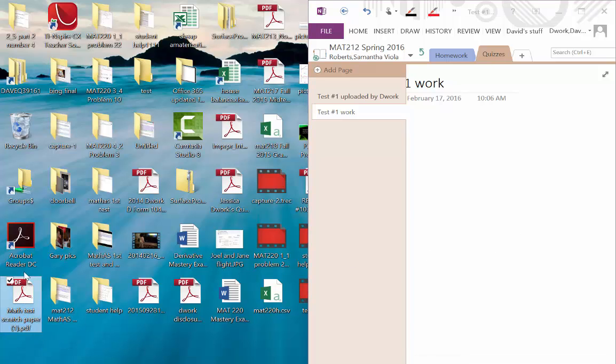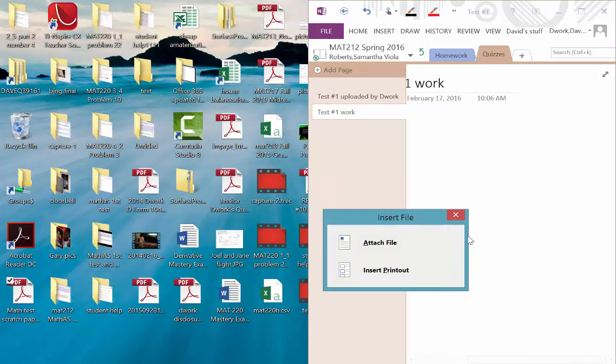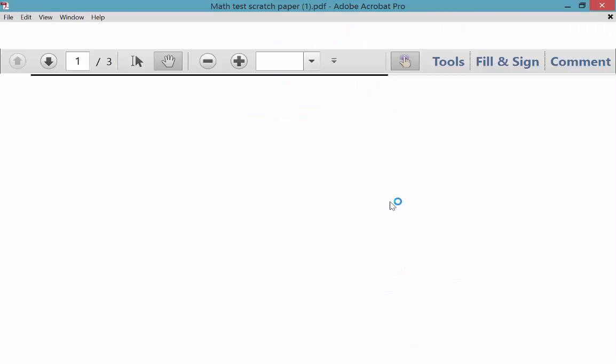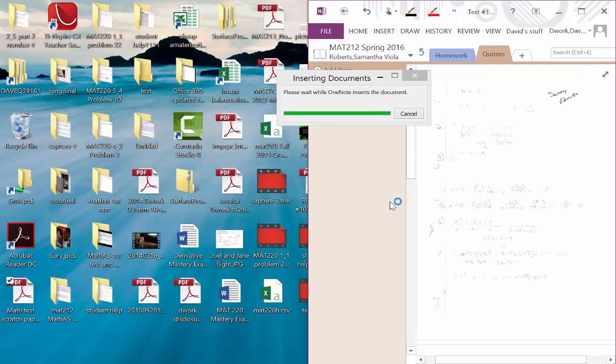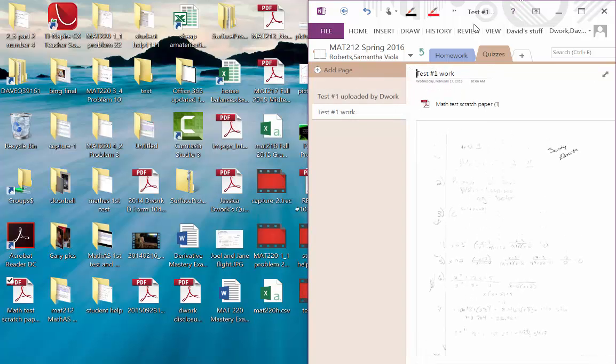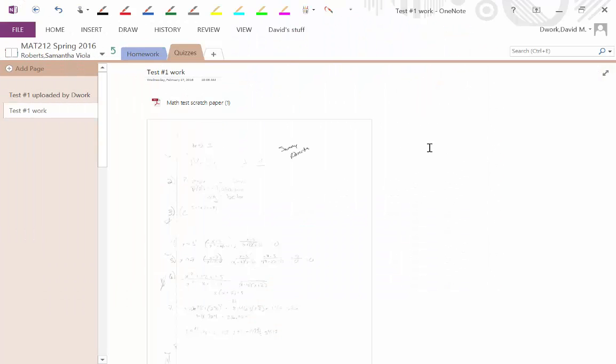So you see I have it right here, stored as math test scratch paper. On the desktop app, I just drop it in. I insert it as a printout, and there we go. I now have your work, and it will be completely sent to me. It's all done. That's all you need to do.